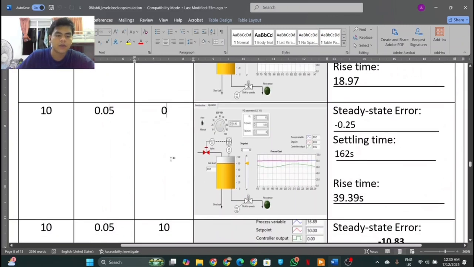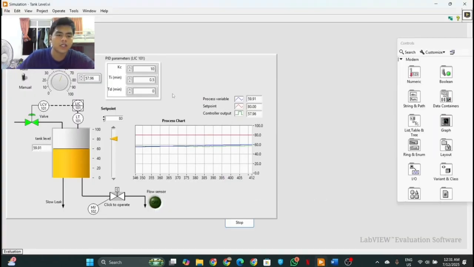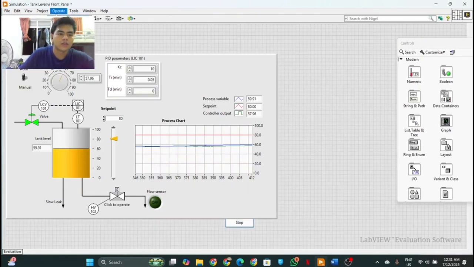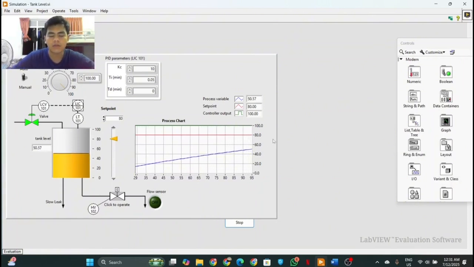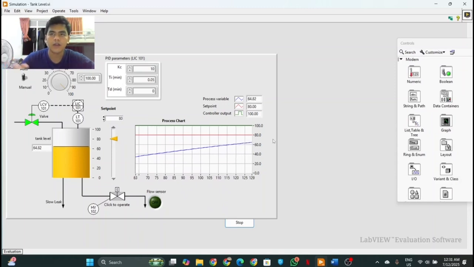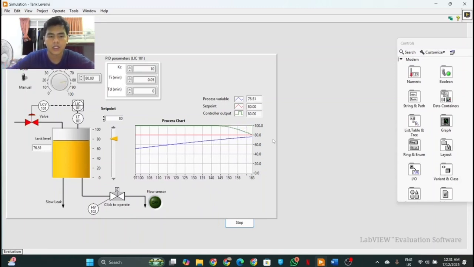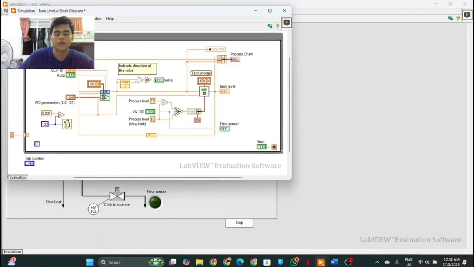And then for the third part, we only change the TI value to 0.05. Now, let's run it. As you can see, it takes a shorter time than TI 5 and TI 0.5, and it is very fast.